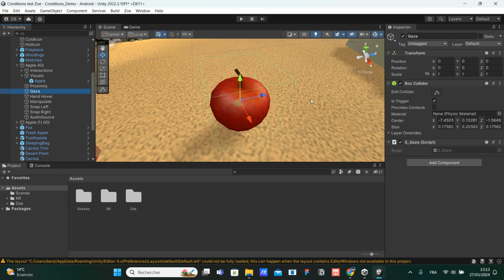And this one is used for, as you might guess, the gaze condition, which is another condition that we can use to create interactions. This is a collider that will detect if we are looking at the object.